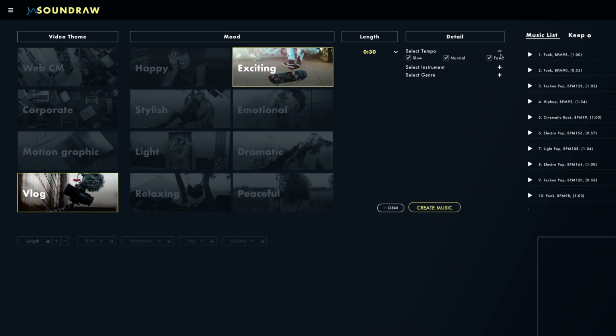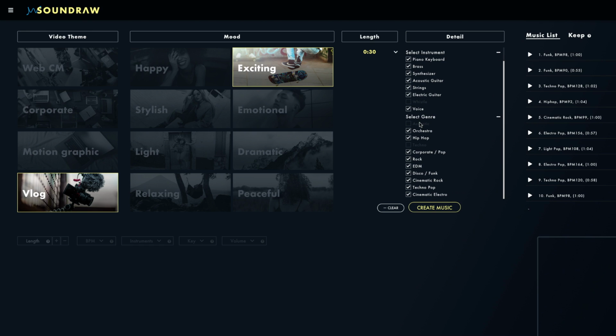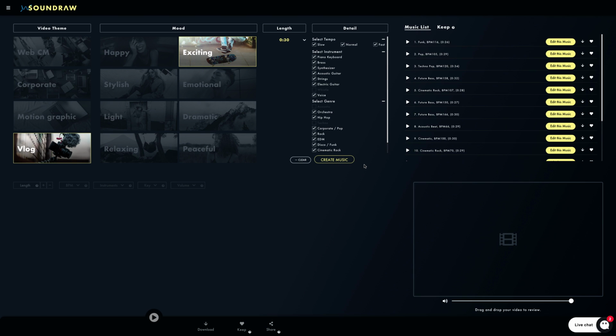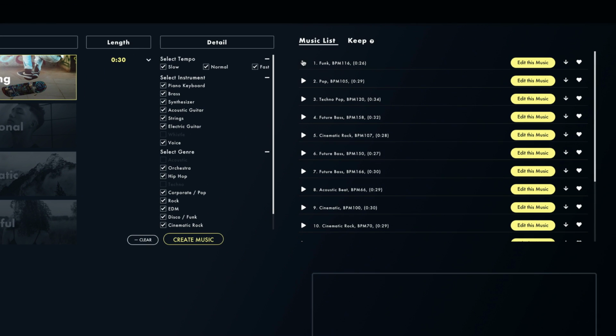And then you can also adjust a couple of other details such as tempo, how slow or fast you want the video to be, what instruments you want it to have, and also what genre you want to have tracks in. I'm just going to leave all of them selected to see what the software suggests. So let's just click create music and see what happens. All right, let's play a couple of those and see what we have.